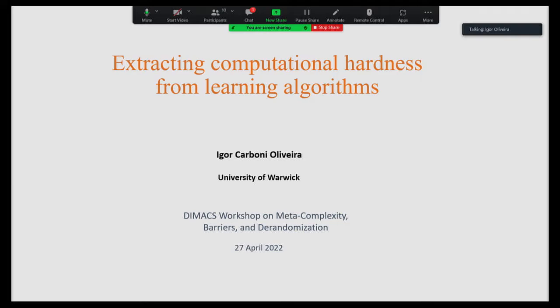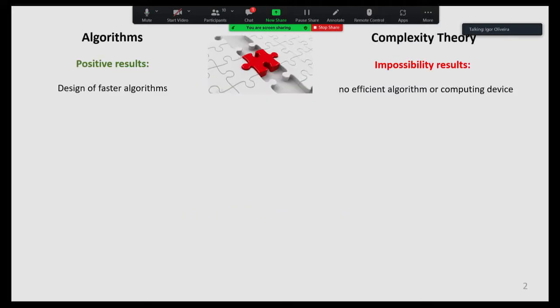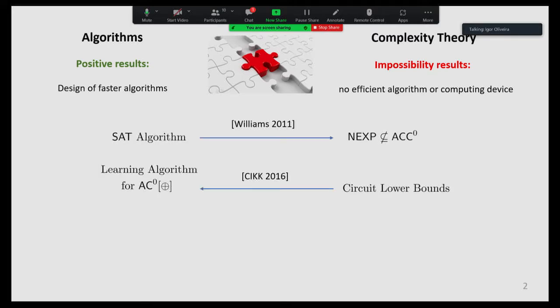So I'll be discussing how to get circuit lower bounds from learning algorithms, and this is part of a broader context in theory of computation, where we're trying to build new bridges and connections between two areas: algorithms, where we want to achieve upper bounds, and complexity theory, where we are interested in impossibility theorems. And results connecting these two areas have been extremely successful over the last maybe 10 years or so. So here are two examples that go in both directions.